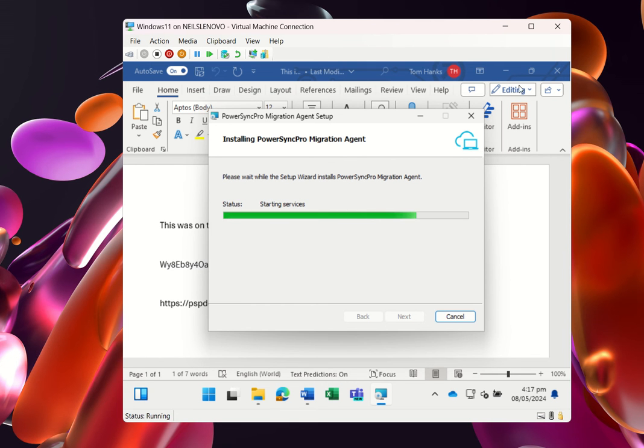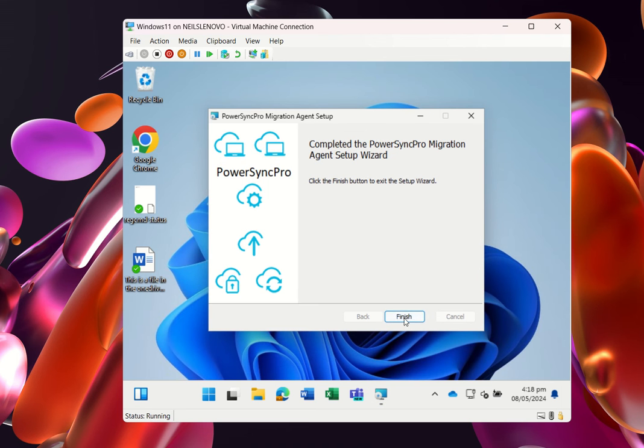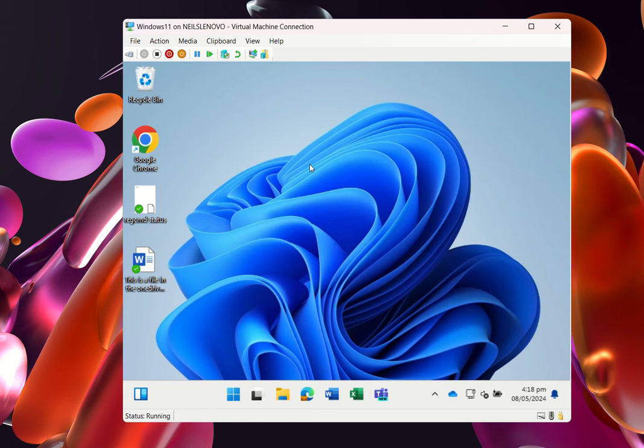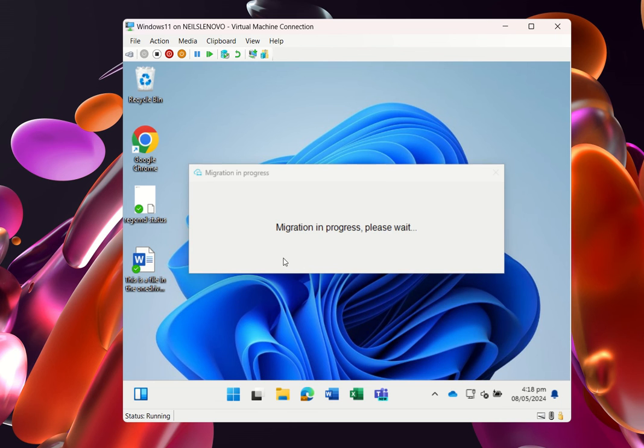Off we go. I'll close down Word. And once this has finished, hopefully we should get a prompt to say, do you want the migration to start? Here it is. So let's start the clock. Now you can go no to this if you've got some work going on. You can completely configure this. But on this occasion, we're just doing a very quick demo. So let's go yes.